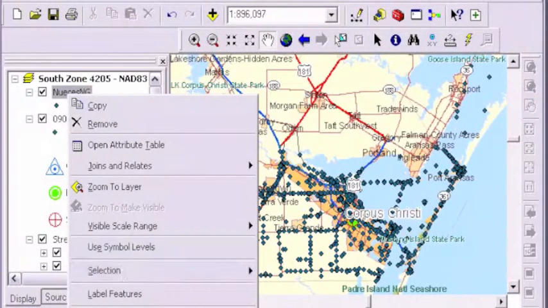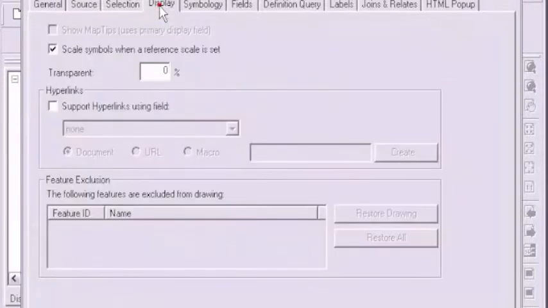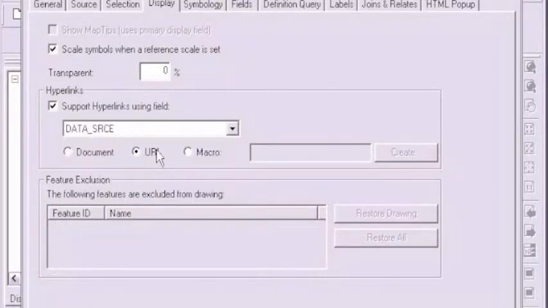Now the properties isn't showing up, Robert. You can right click and do this. Usually there's a properties. It's usually at the bottom. You're going to go to the display tab, and there's a hyperlink here, and it's not checked. I'm going to go ahead and check it, and it's asking what field is your hyperlink field, and I know it's a data source. It's right there, and it's a URL. I'm telling it it's a URL. It's not a document. I'm going to hit the internet and click OK.